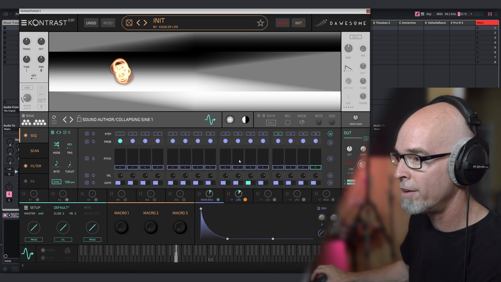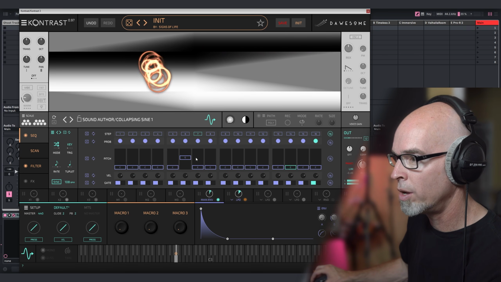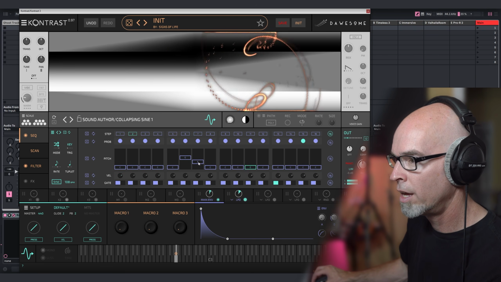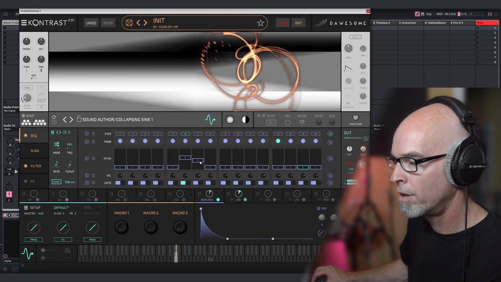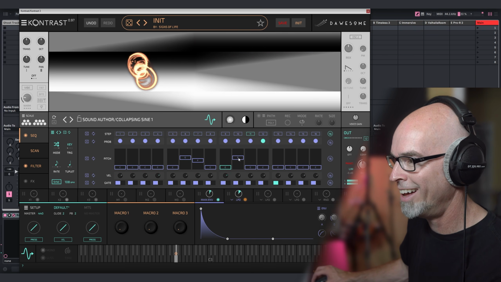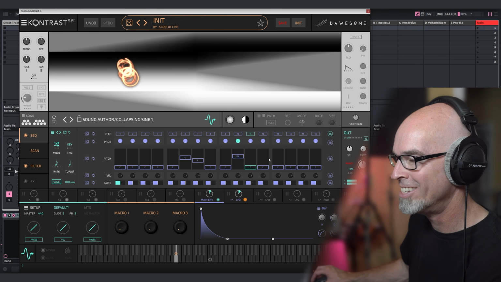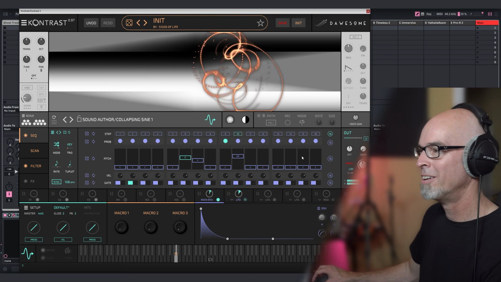You can turn these on and off. I'll go ahead and set some notes here. Let's go ahead and make a G, F. Oh yeah. Go with the G sharp here. There we go. Very nice.